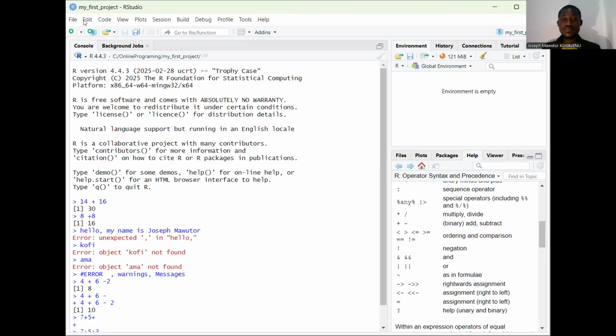So you can see the file, the edit, the code, the view, the plot, session, build, debug, profile, tools, help. R has most of this as well, but for the sake of time, let's just look at the file menu. Again, these are the icons. Right beneath the menus are the icons, right?